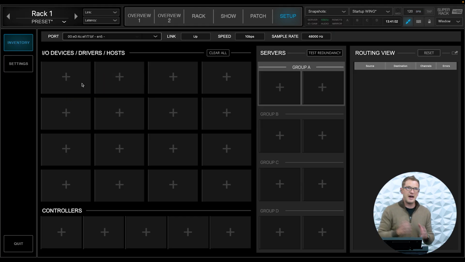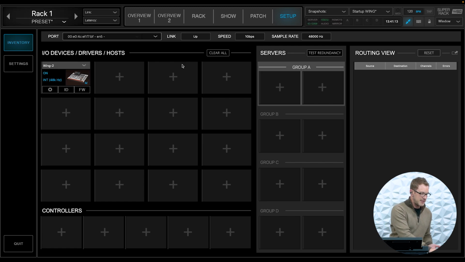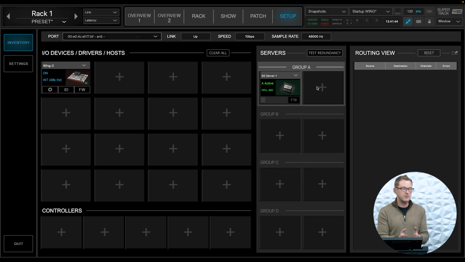And so this is getting the I/O from my Wing to my server program, allowing me to actually process plugins with this Wing. Now, the actual processing happens over on a server. So I'm going to drop open this server, and I'm going to select my SoundGrid Server 1. And so at this point, now that I have an I/O device and a server selected, I have a full SoundGrid network up and running.